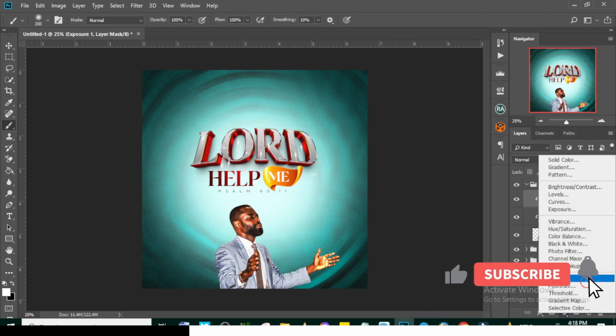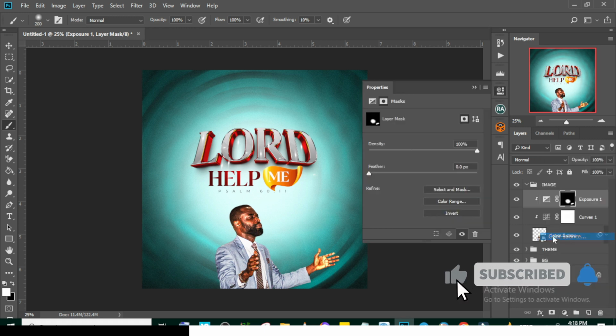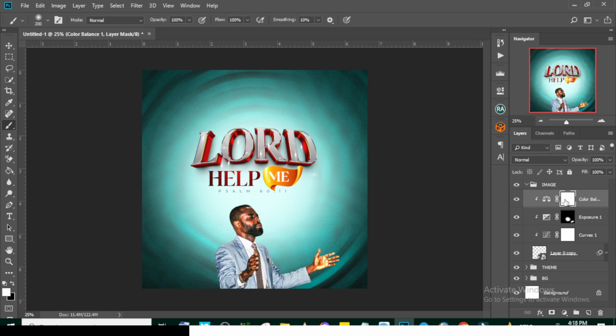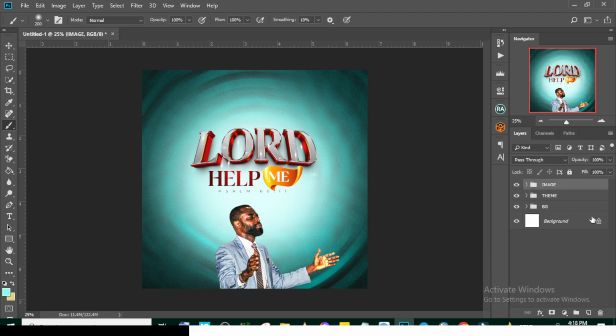Now you also want to come to color balance and balance the colors on the face a little bit. We are still using just the mid tones, and then we are just going to apply this stuff. That's all. Yeah, this is okay. Now we can close it. That's for the image. Now let's bring in the rest of the details.